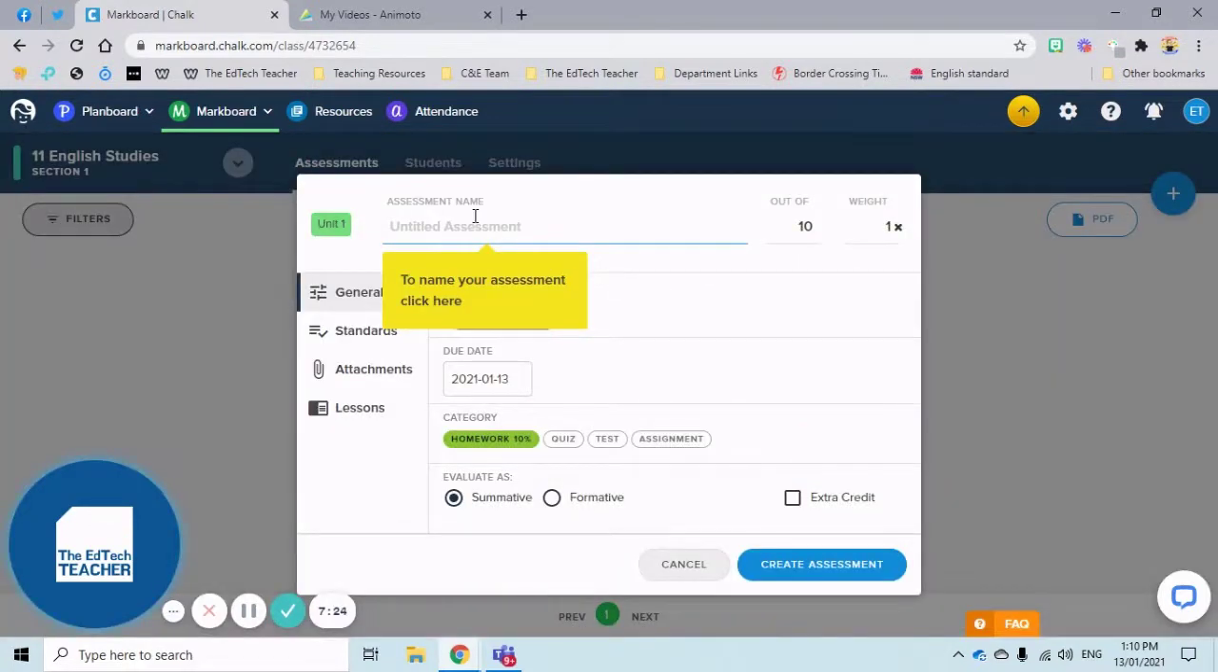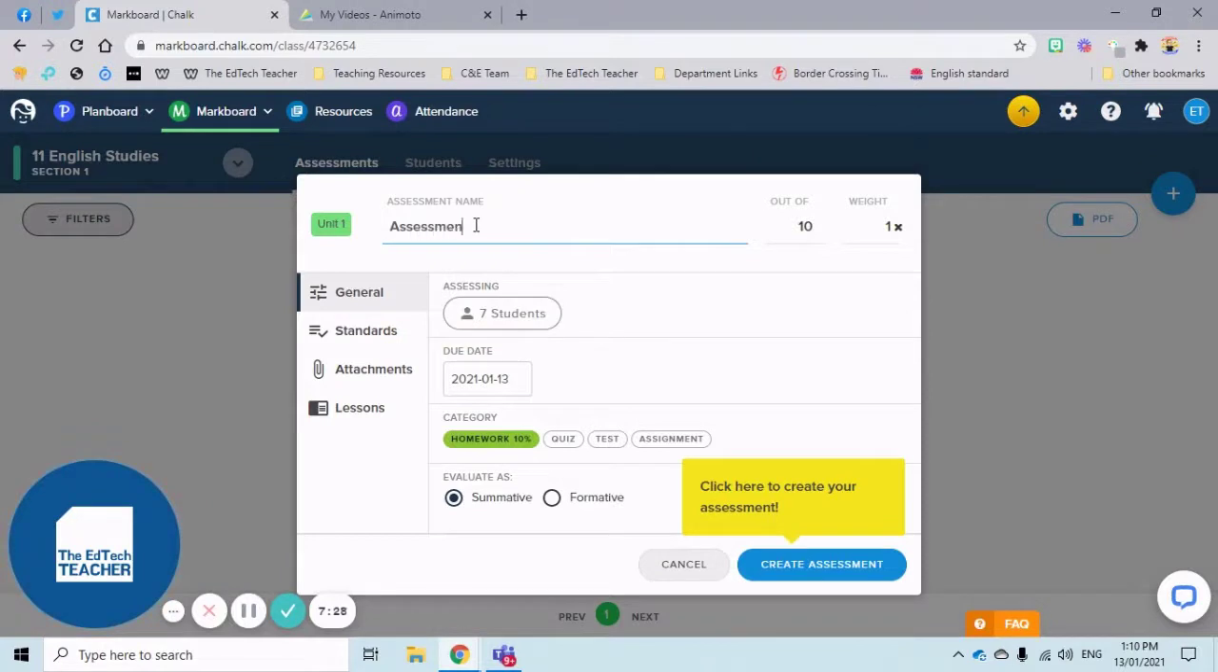Give the assessment a name so you know what that assessment is. How much is your assessment task going to be worth? So let's say it's worth 50 marks, and the weighting. So you can leave the weighting if you like. Let's say 20. You can do it that way. Then we know that we have 7 students in the class.